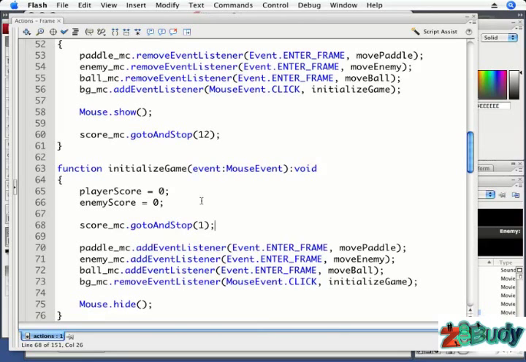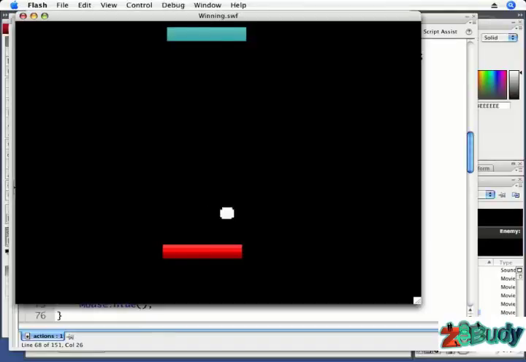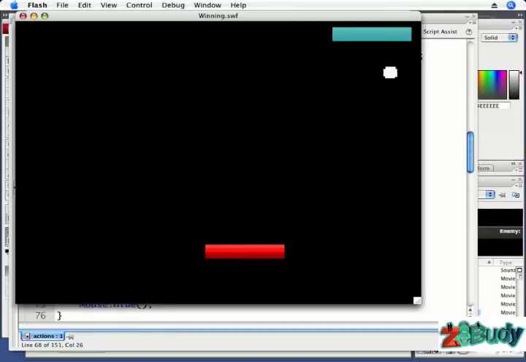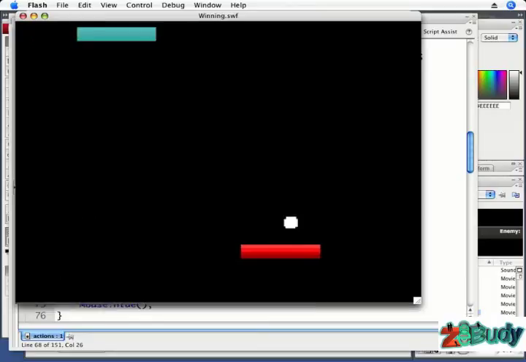And now what we do is test the game, try to win the game or have the enemy win the game, and then play it again. Test the movie by pressing Command Return or Control Enter on your keyboard. I'm just going to let the enemy win.